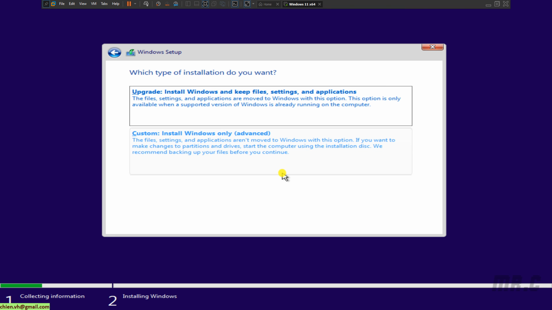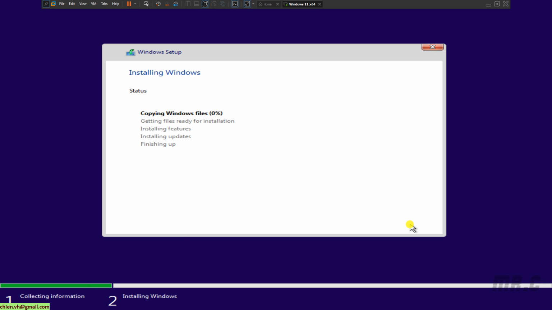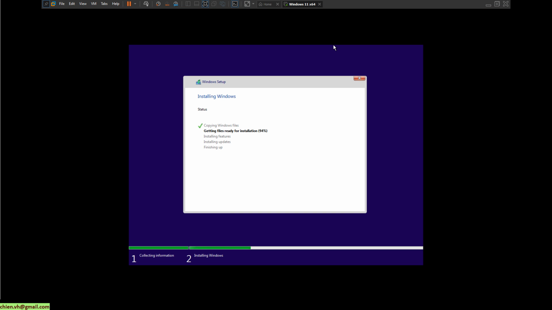I will select the second option, the custom installation. That means I will go ahead and install a new instance of Windows 11 on my virtual machine. Okay, it copies the files and then installs the necessary files for Windows on my virtual machine. Yeah, it restarts because for now we have already installed the necessary files for Windows 11.